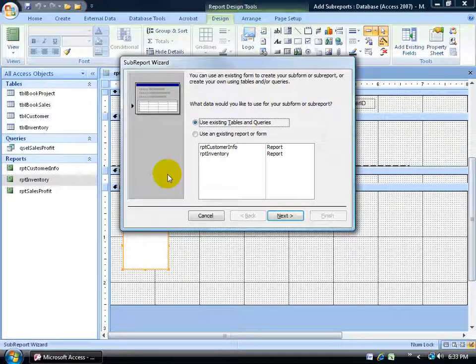I give it some answers, and based upon those answers, in this case, it's going to insert my subreport, which is going to be inventory. So it says, what data would you like to use for your subform or subreport? Well, the moment I selected inventory, it's a report. It chose the option use an existing report or form.